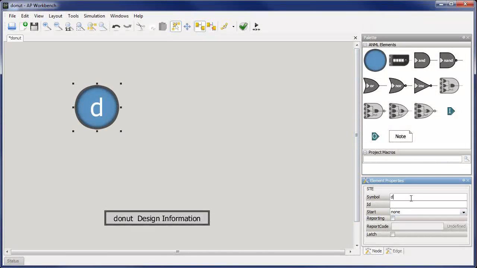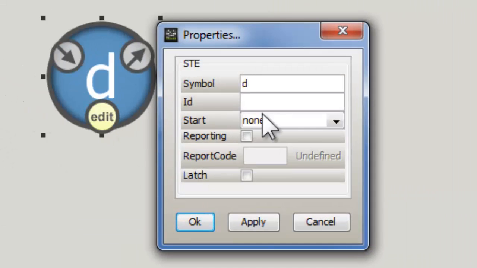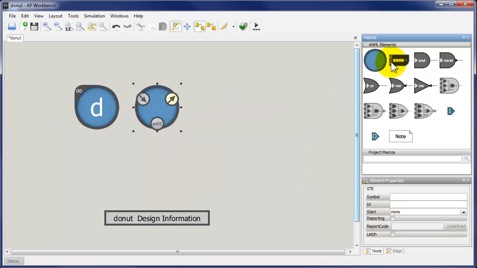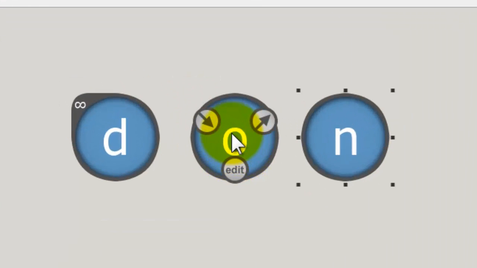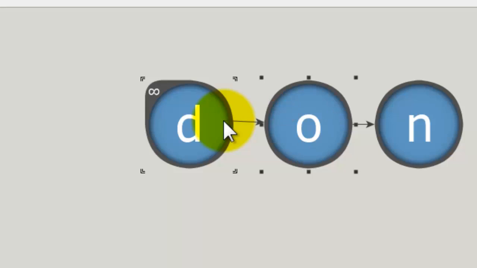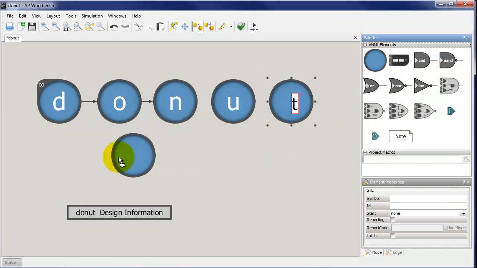The node's properties are here in the lower right. I can edit the properties on the current node, or I can set them using the Edit button. I've selected all symbols. Now you see the wing on the upper left with the infinity sign. I'll add my second node, set it to O, and my third node for N. I have a couple of options for making connections. I can drag forward out of a node, or I can drag backward out of a node. Now I'll just repeat this process for the rest of the design.